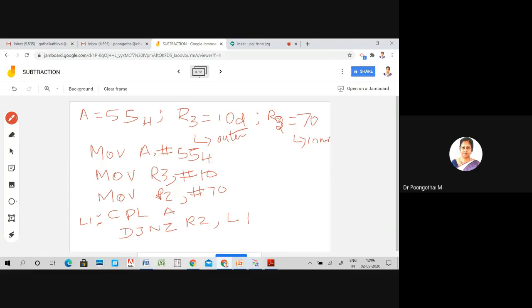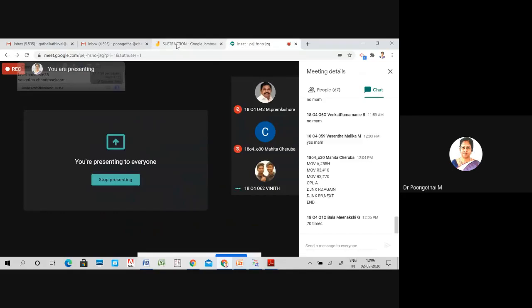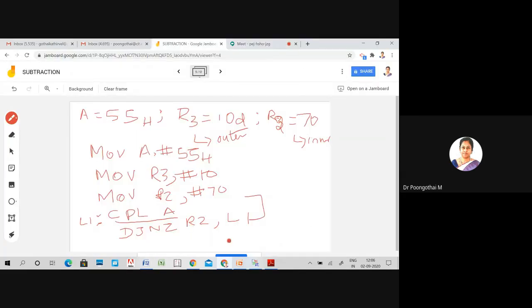Okay. So this instruction, that is complement A instruction, will get executed. How many times will it be executed? Please students tell me. 70, ma'am. 70, yeah. 70 times it will be executed. So next statement, decrement jump no zero, R3 comma L2. L2 comes here.